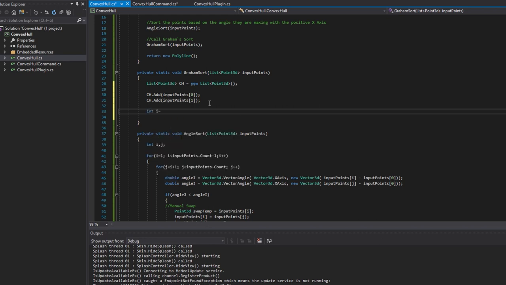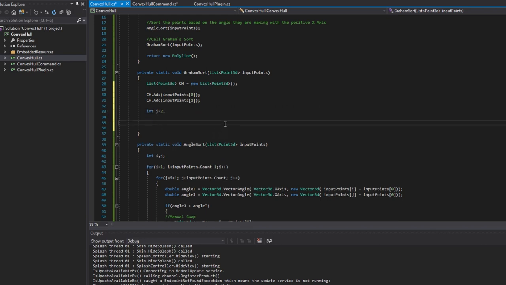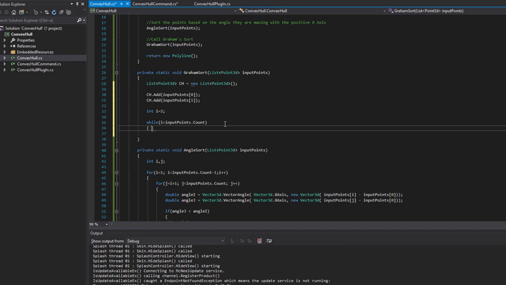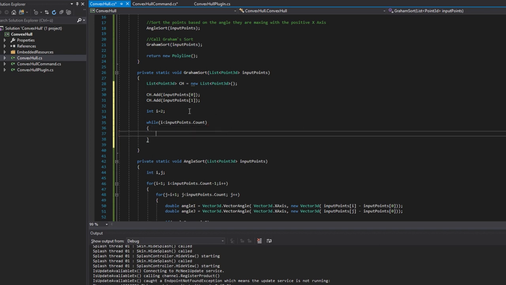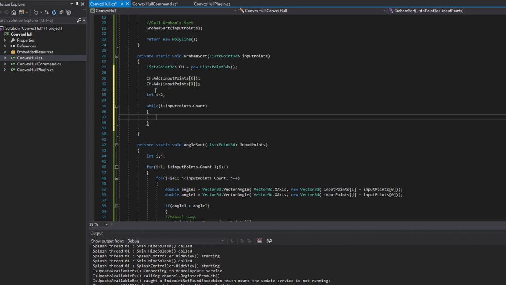So first let's set an iterator i at 2, and then we will say while this iterator is smaller than the count of points. So we will simply want to go through all of our points. But the reason we are doing it like this is because we are not going to go sequentially. We will sometimes jump, skip, go backwards, and so on.